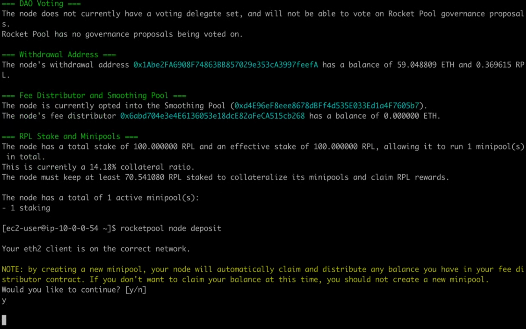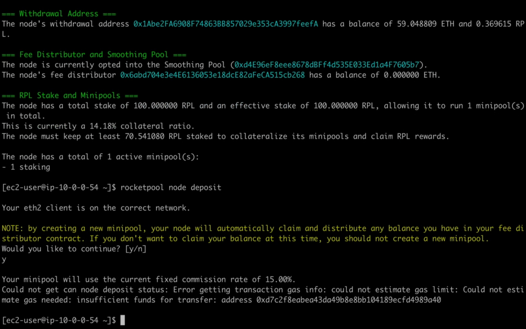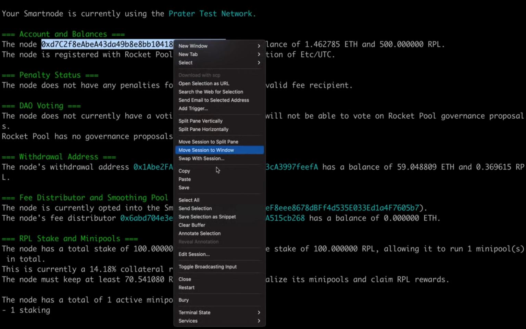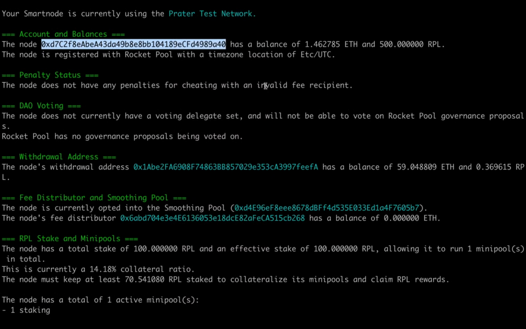So if I hit yes here, it should complain. Good. Your mini pool is currently fixed commission. Insufficient funds, no ETH can create the transaction. Yep, which is expected here because we only have 1.4 ETH. So let's go ahead and send this bad boy some ETH.